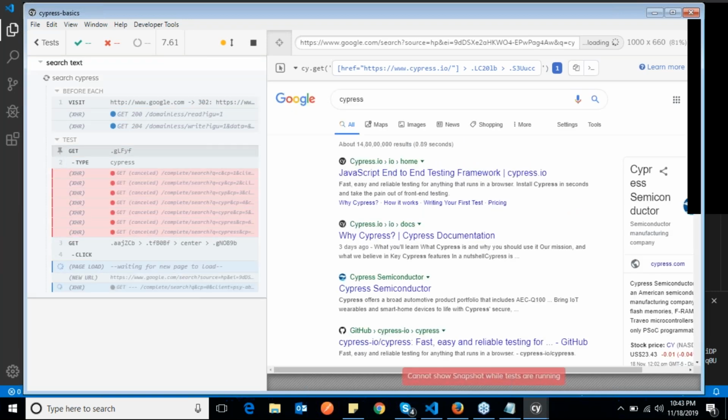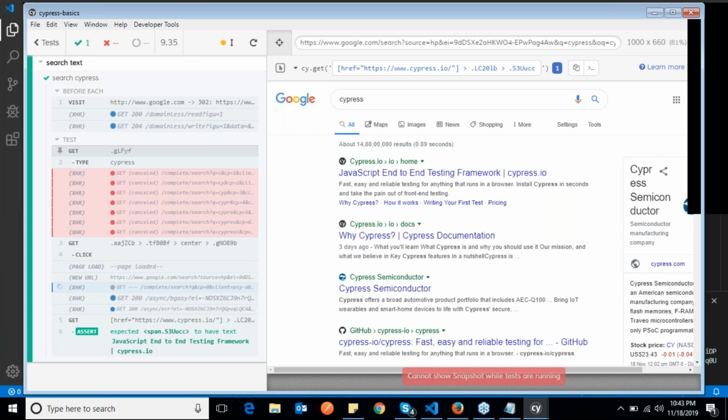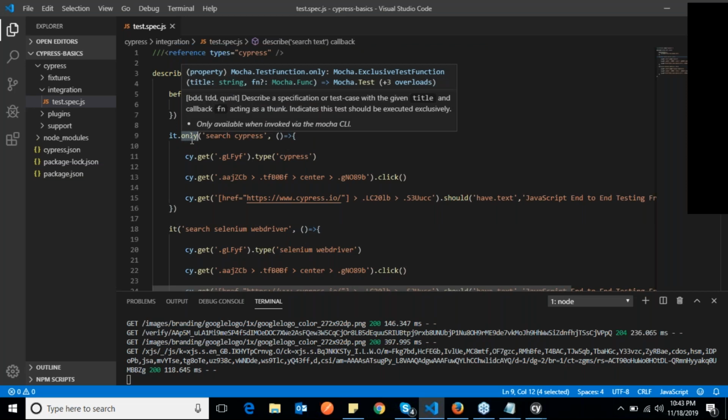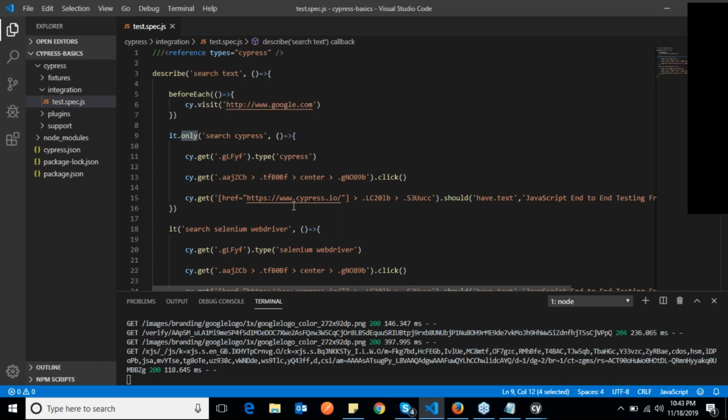So the first test is running, and that's it. We have two test cases, two test scripts, but with only, which we used here, it executed only the first test, or whatever test we want to execute. So that way you can exclude tests.